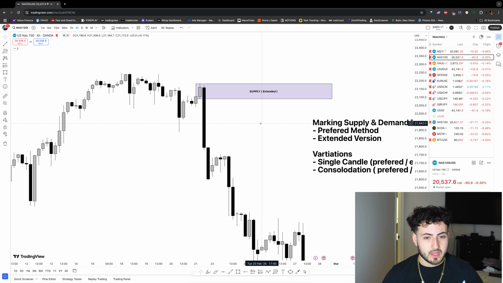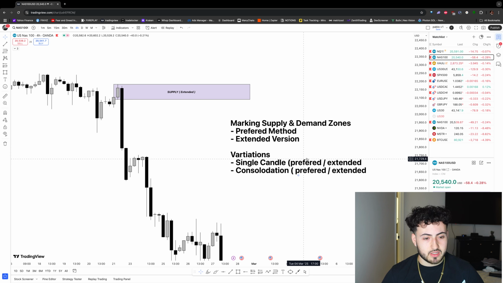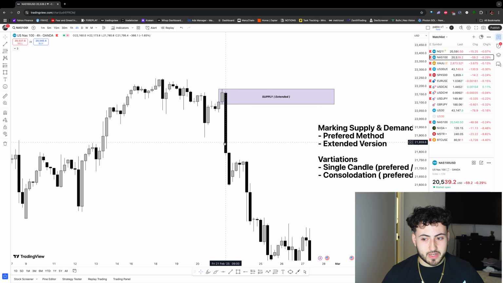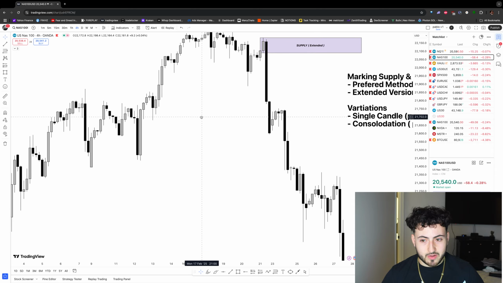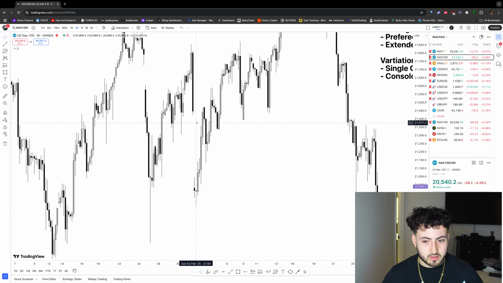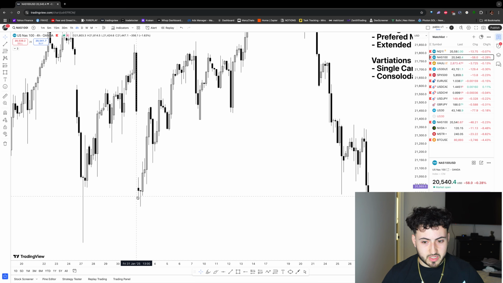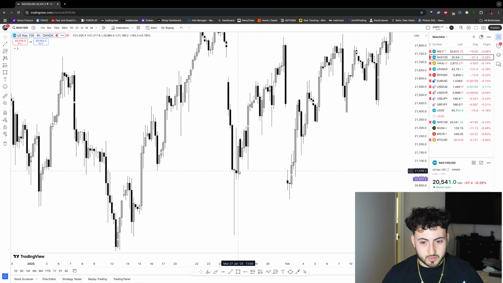All right. Now we got that out of the way. That was the explanation for the single candle, preferred, and extended versions. And it would be the same vice versa for a strong level of demand. If I could find one here, let me see. This one's kind of bad because it's a really ugly candle. This one's horrible, huge wick.